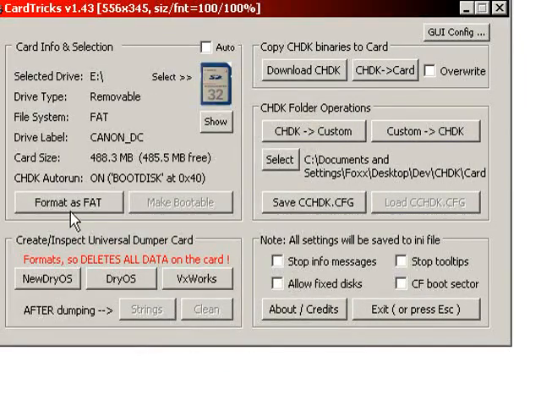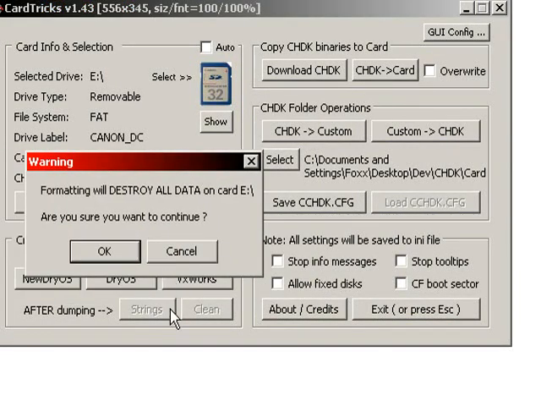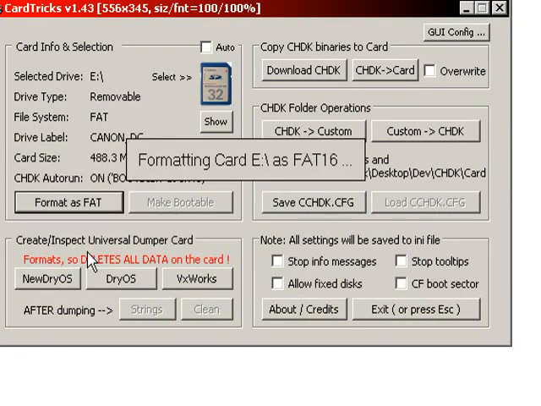It tells you everything about the card, the space, drive label. We're going to format it as FAT, and it's going to warn you: formatting will destroy all data, so if you have any information on this card, back it up.